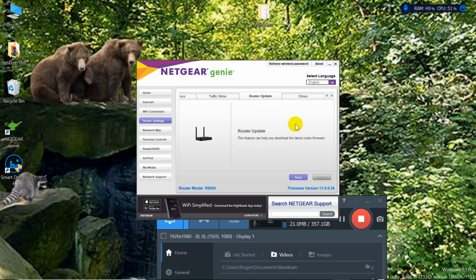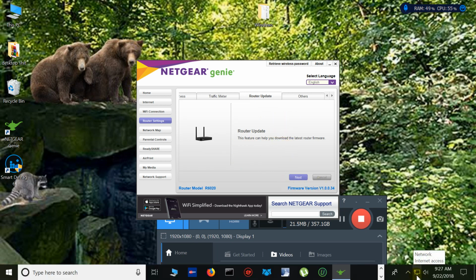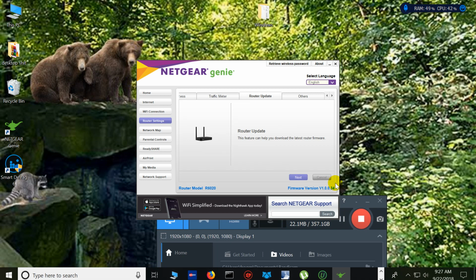But either way, it's going to do its job, let it finish. Once it finishes, as you can see, it's going to start working. It's going to give you full access to put off the Wi-Fi signal. It's going to give you the internet access. And that's how you do that.